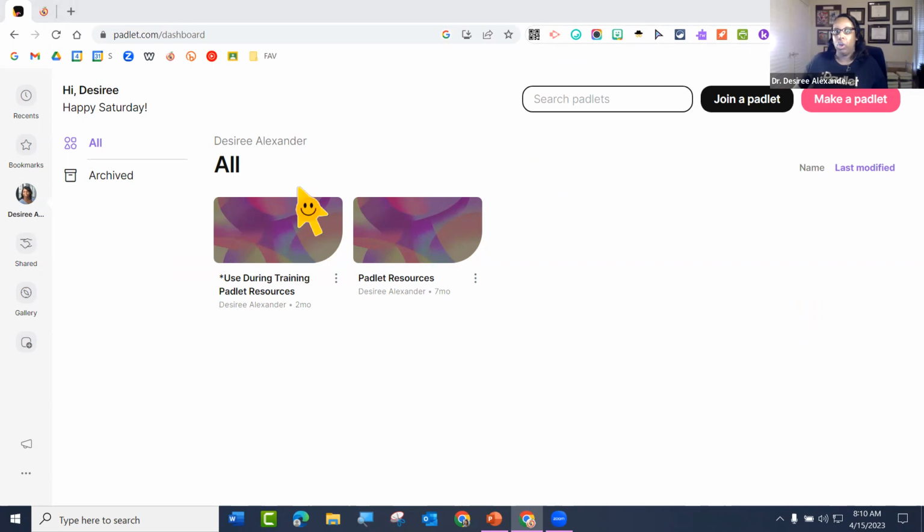Now you may have multiple Padlets, especially if you or your school district or your state pays for it, then you may have a whole bunch of Padlets, or you may see 3 right here and it won't let you create another one. But I'm going to show you pretty early on how you can archive so you can create.